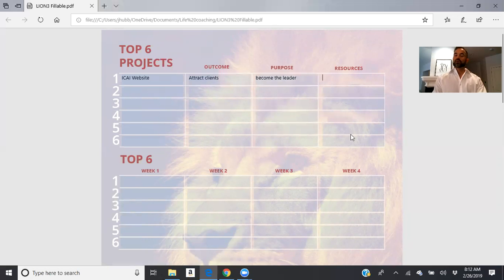Resources. What are some resources that I have available to me? So when you're feeling overwhelmed and you look at your top 6 projects, oh man, what do I need to do? Who can help me? You're reminded that you have resources. So Naz is my website developer. And then I have my business partner, Darren. Those are 2 resources I can go to when I'm feeling overwhelmed or I need to delegate. That's another important aspect we'll talk about here in a second.